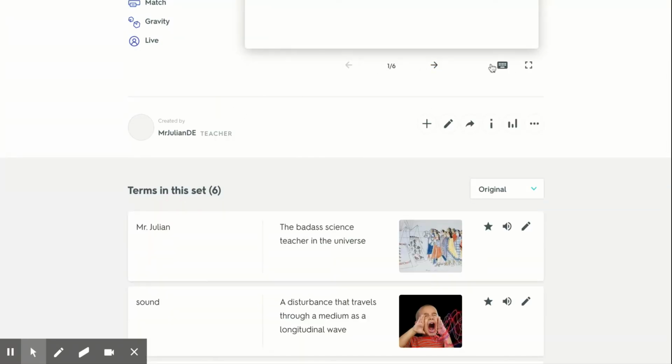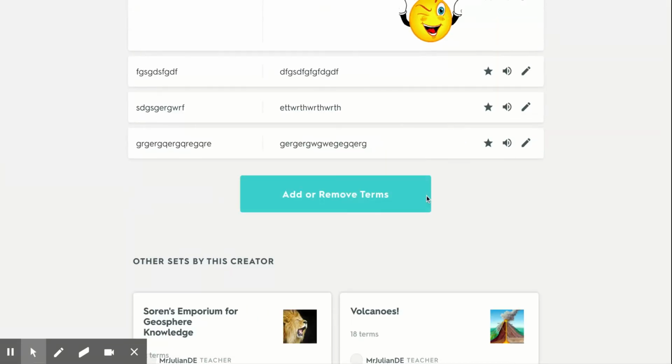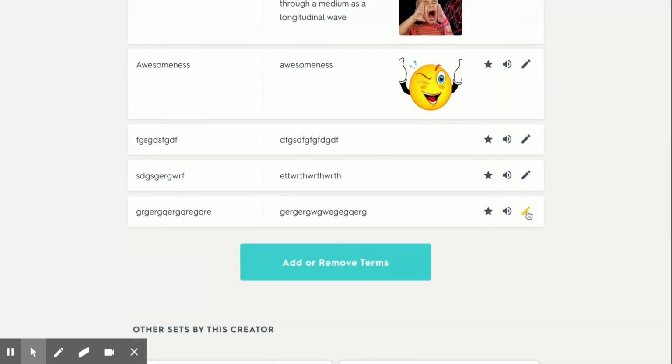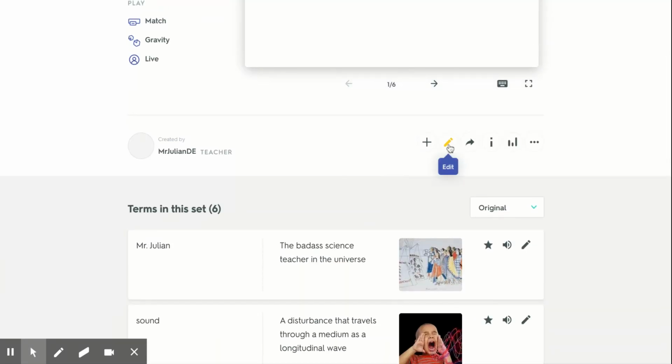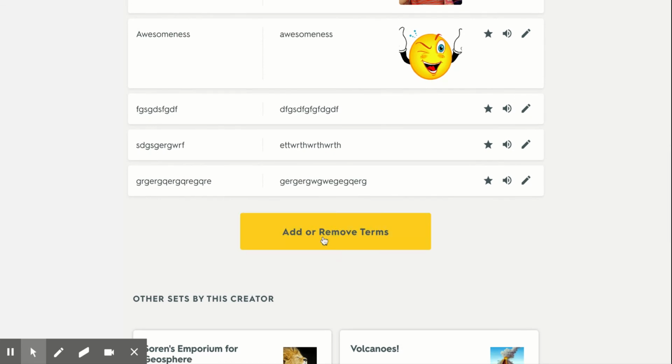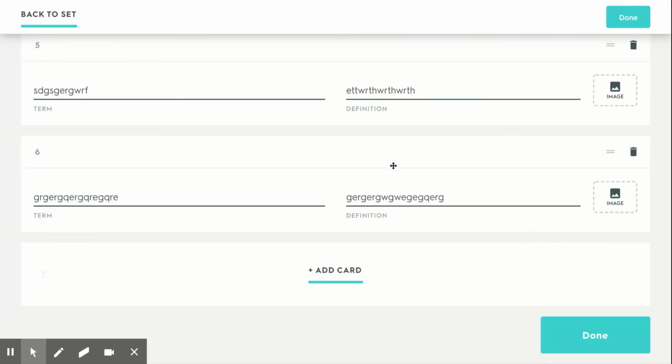And one more thing before we go, I suppose, is important. What if you need to add more things? At the bottom, you'll see it says add or remove. So there's an edit. You can edit here, and then there's also an edit icon here. I always choose to do this one because if I have to add or remove terms, I can do that. And it brings me right back to that same page, and I can click done.